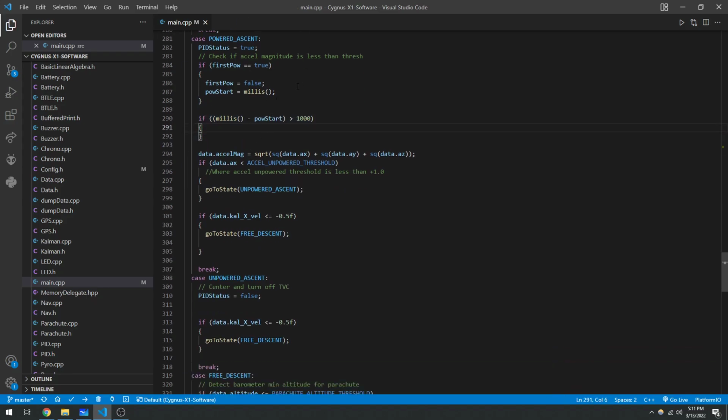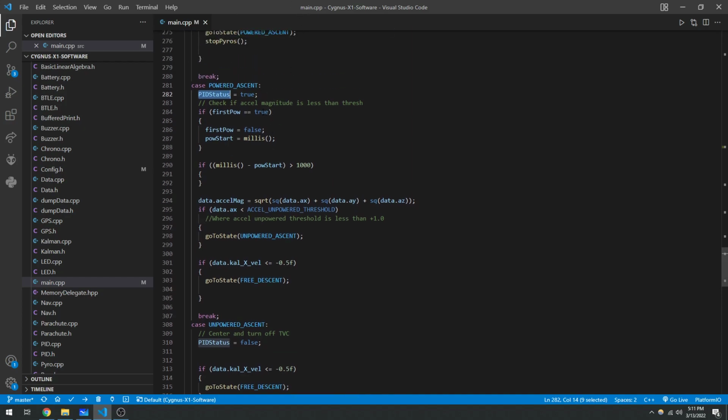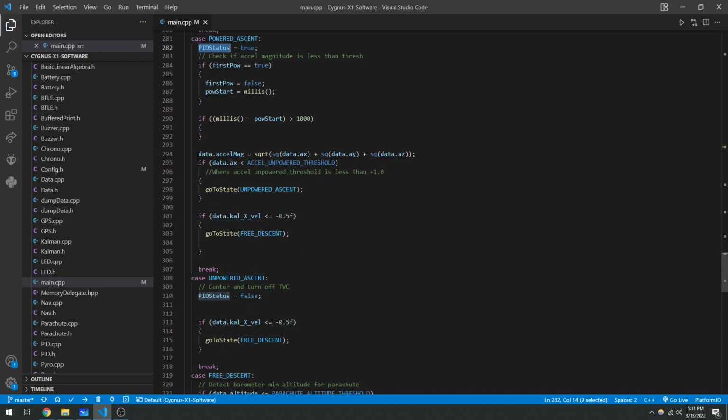So as it's going up, it's doing its handling. This is where it's actually doing the navigation, right? Because PID status is true. This is when it's doing navigation and PID control and actually controlling the rocket with that function up above. And then here we're getting the acceleration magnitudes, and we don't really need it, but this is just for data logging.